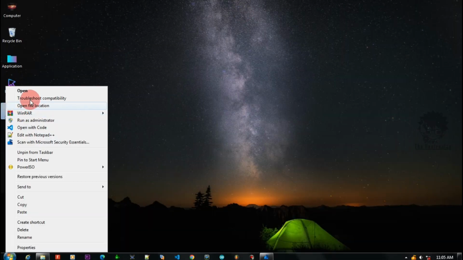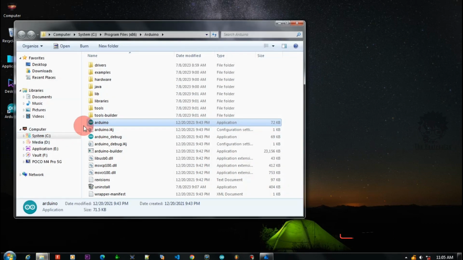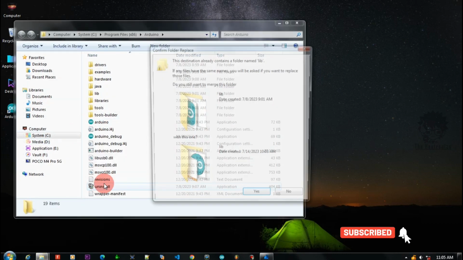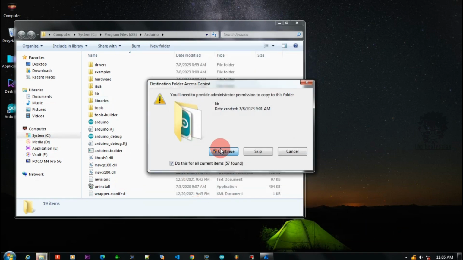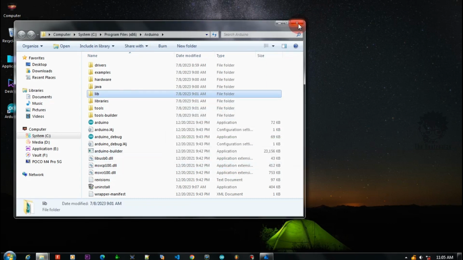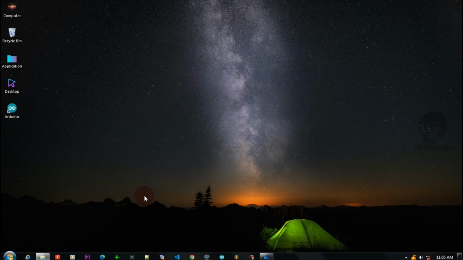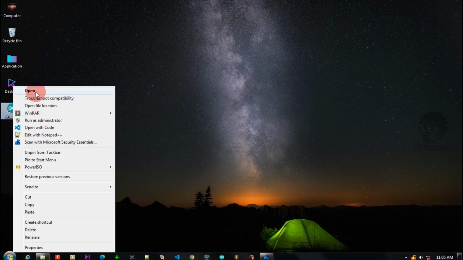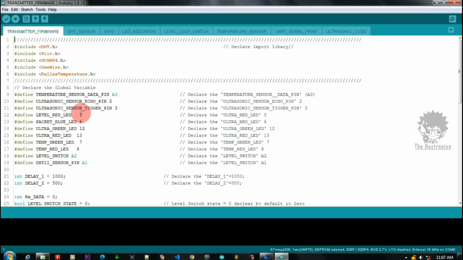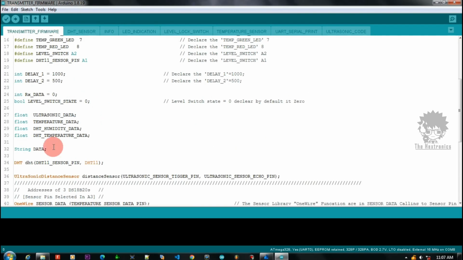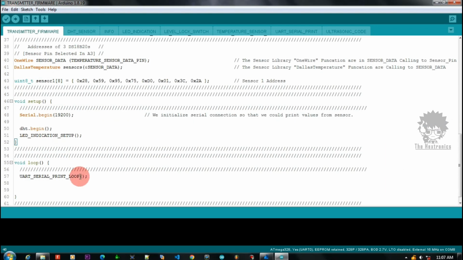First, right click the Arduino icon, then go to open file location and click it. After that, the Arduino IDE folder is open. Now paste the lib folder and replace it. Then close the folder. Now open the Arduino IDE application. Now it is working with the default white theme, and there you have it.